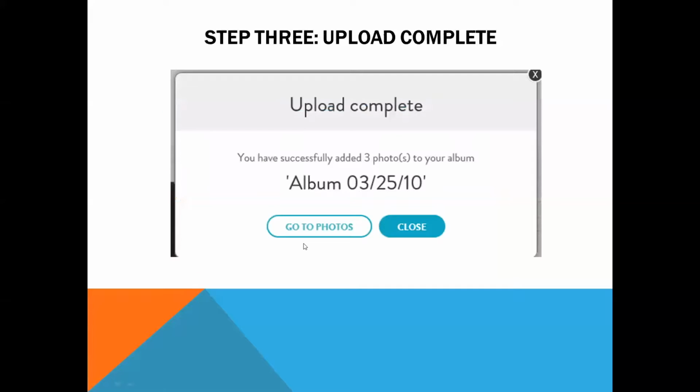Okay. You will get a notice saying uploads complete, the name of your album, how many you put in the album. And I try and compare this. If I have 150 pictures in my folder on my desktop that I want to bring over, then I want to make sure that there are the same number, 150 photos in the album on Snapfish. So the upload's complete. I'm going to click Go to Photos.